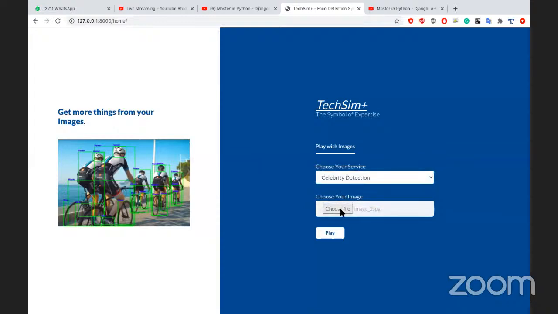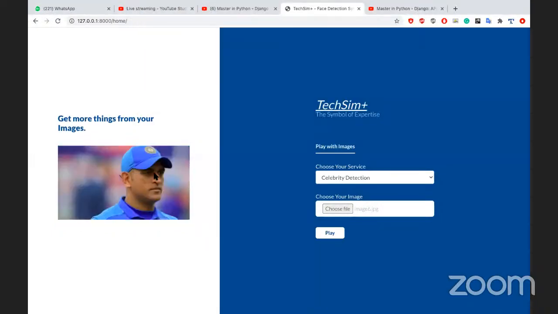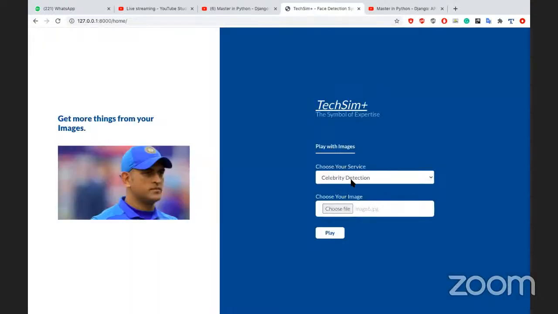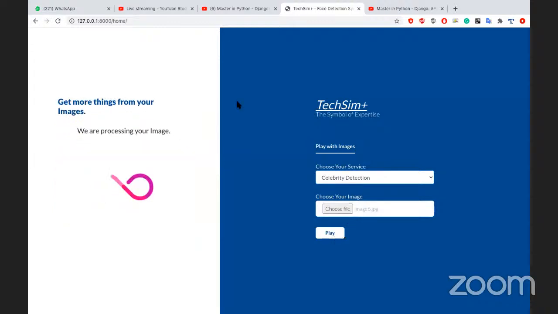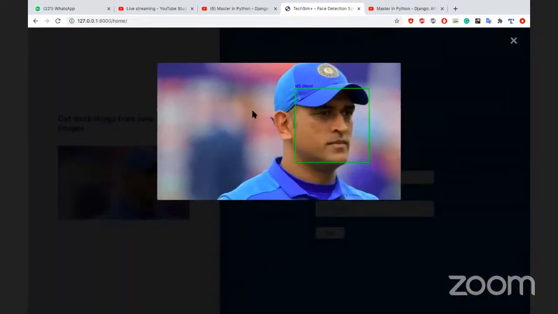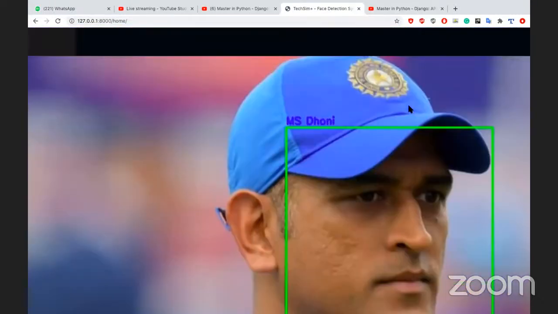Suppose, for example, I'm going to choose one image, this one. We all know about this person. We know who he is, right? And I want to ask my machine to just detect this person's name. So I will choose my service, celebrity detection, choose my image and click on play. When you click on play, it will try to detect your celebrity. You can see my machine is going to detect that the person is MS Dhoni.